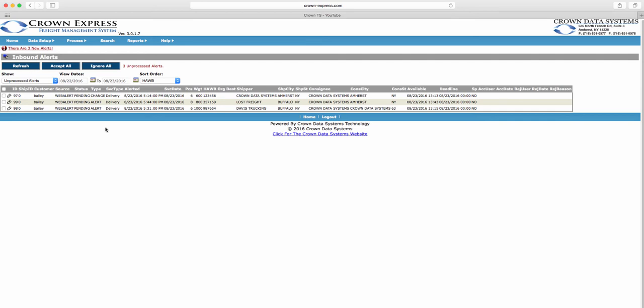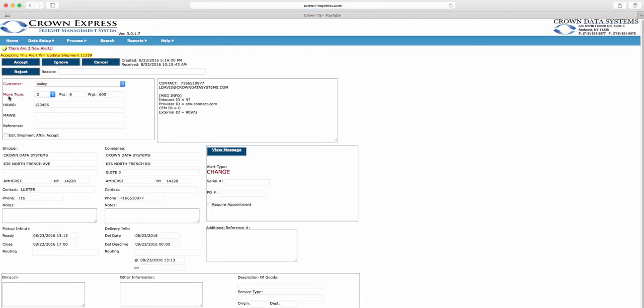Here it's going to show you all your pending alerts that are sent from your customers. You have an option to bulk choose your alerts and accept them all or ignore them all. You have the option to show unprocessed, accepted, and rejected alerts. You can sort by view date or a date range, and you can choose the order you want to sort it in.